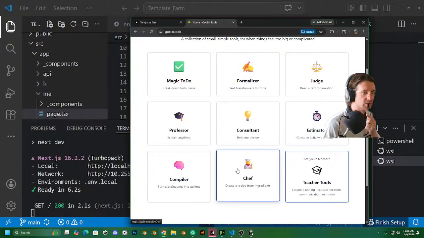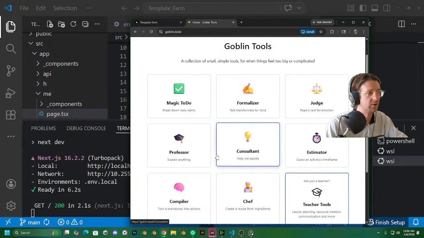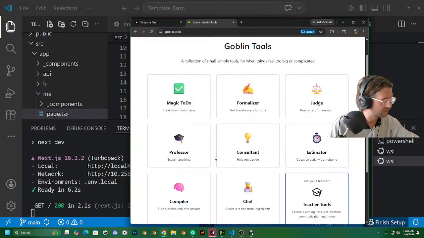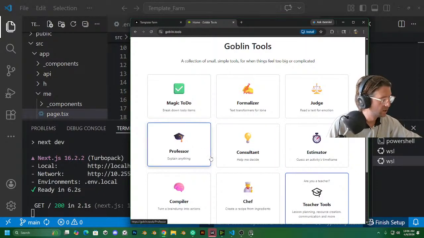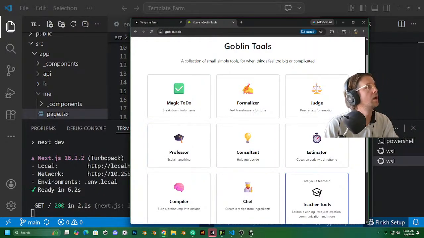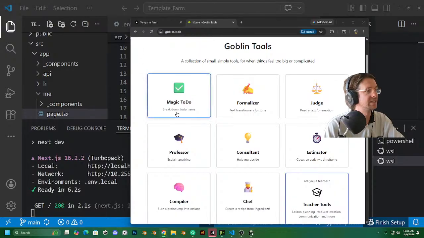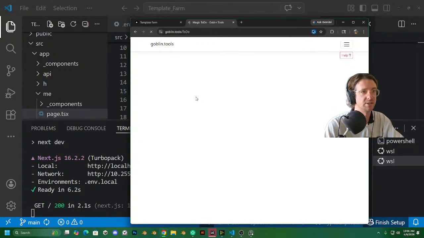Cool. Goblin tools. This is great. I know I've looked at this before. I know I've heard about Goblin tools before. Yes. All right. Thank you for sharing that. It guides you through what to do. Magic to do breaks down steps, especially. All right. So, magic to do.